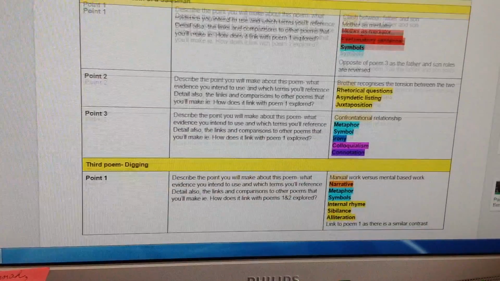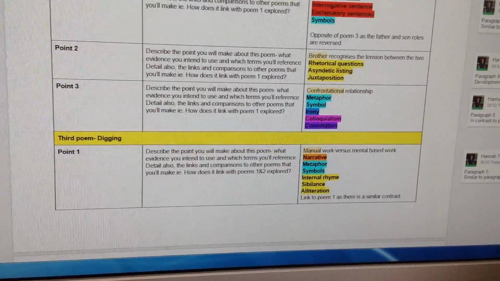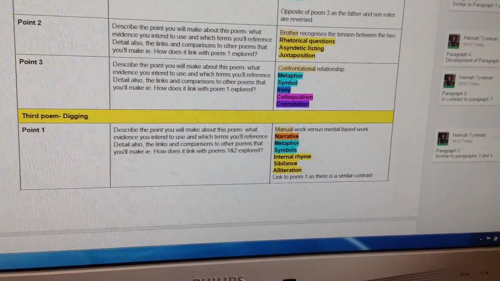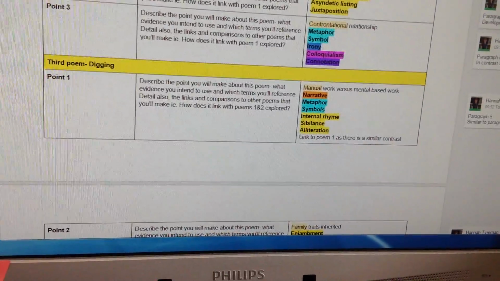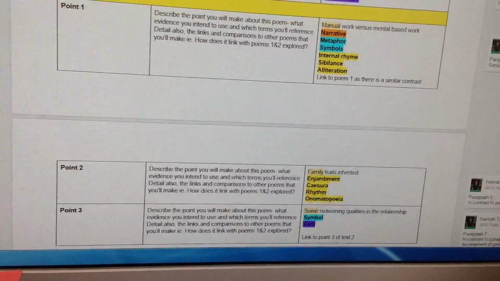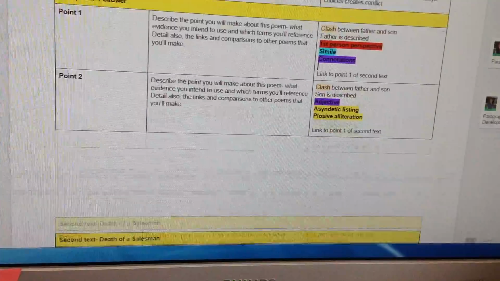So you can see throughout that this is just carried on, so each of the points that you're making have been summarised in note form, and then underneath we've literally just got a list of terms that you're going to apply to that point, and then you've got some links at the bottom.